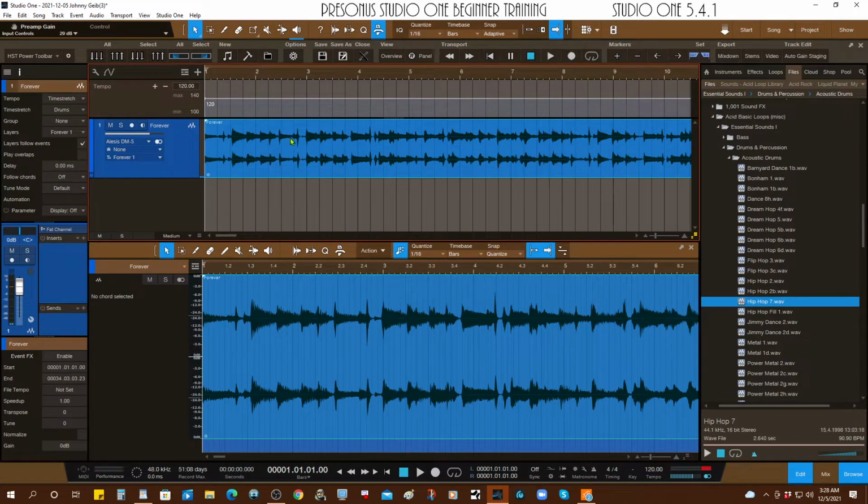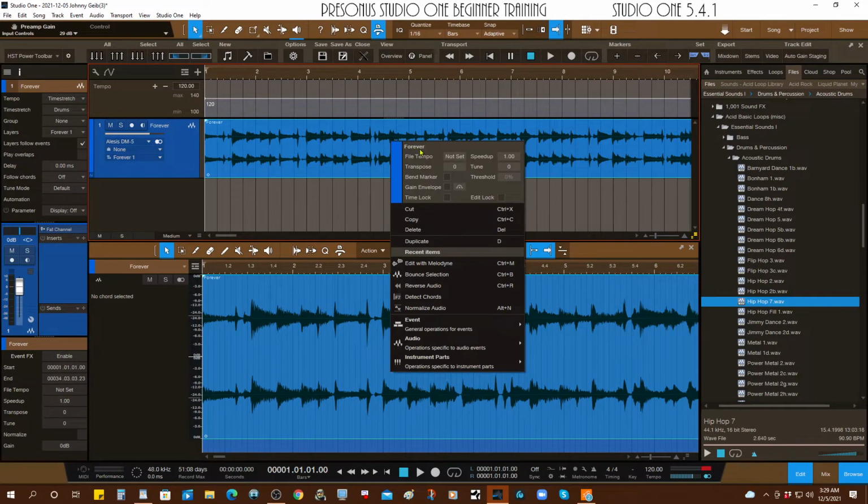Now we're going to make sure that there is no file tempo in this particular file. We can confirm that in two ways. We can look down here, click on the file, and open up the inspector. Click on the eye up here, and look at the file tempo, and you can see that it is not set. This can also be confirmed by right-clicking and looking here, file tempo not set. So perfect. Don't worry about the speed up or the other options here. Just make sure that the file tempo is not set.